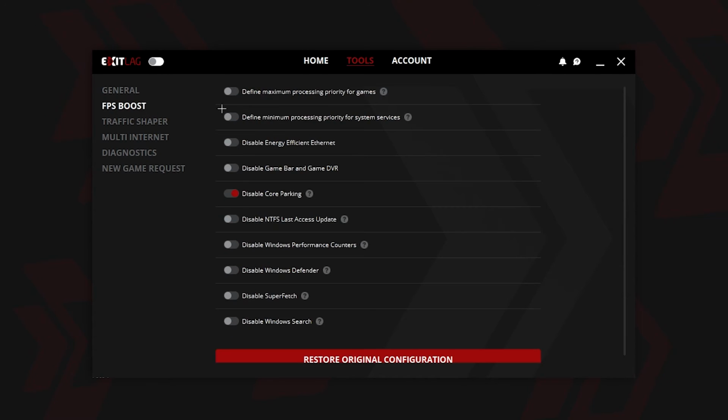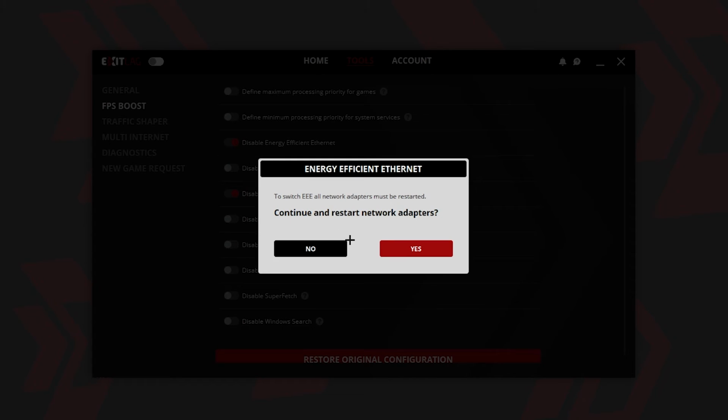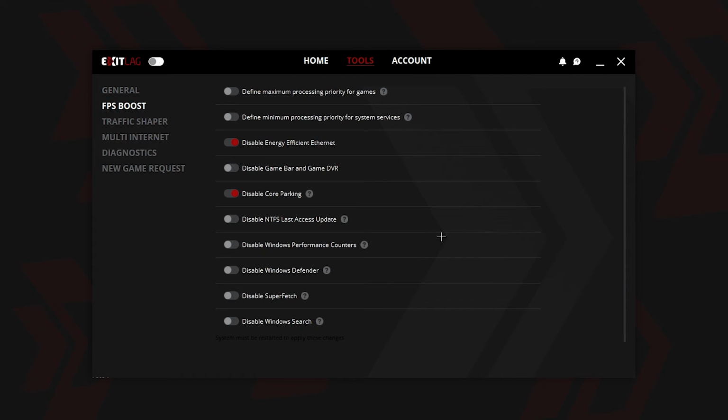Anyways, go to the FPS boost tab. I only have disable core parking. Yep, literally I only have that. If you want, you can enable this one. Disable energy efficient Ethernet and define a maximum processing priority for games. As I'm recording, I'm streaming, I'm also doing some other stuff, I do not have this enabled.